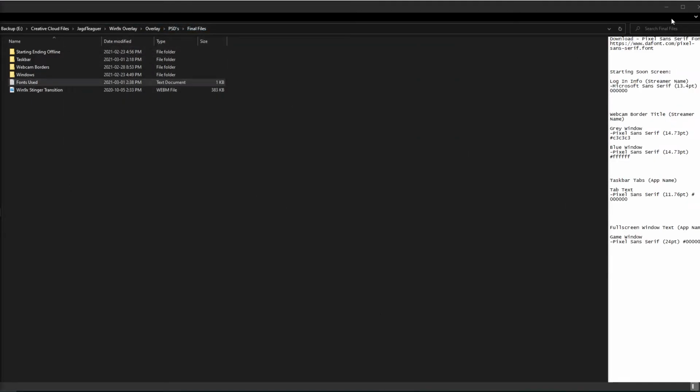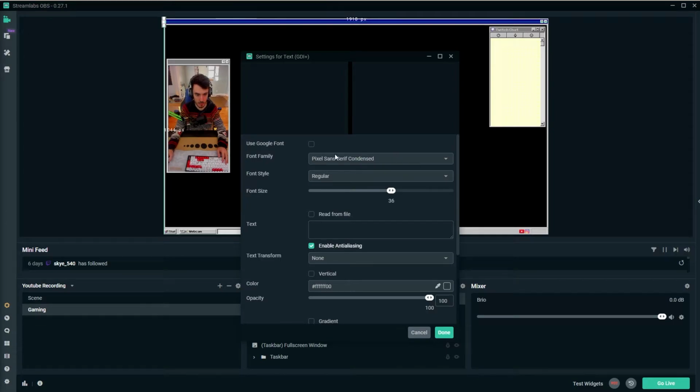So back in here, you'll make it Pixel Sans Serif condensed. It's gonna be 18 to 24 in Streamlabs OBS. OBS could be a little bit different sizing. You're just gonna have to play around with it to make it look good.